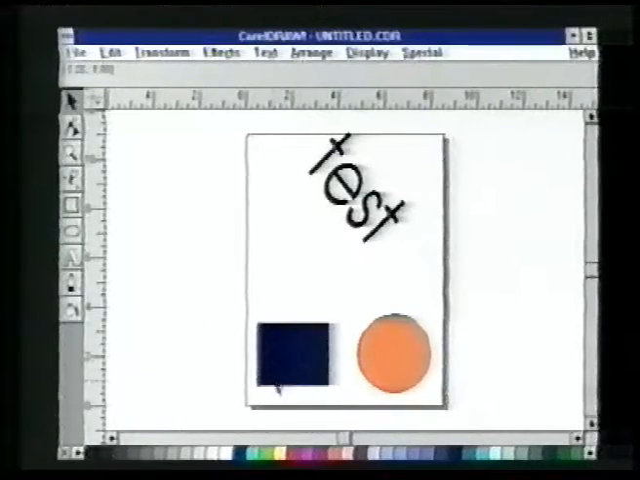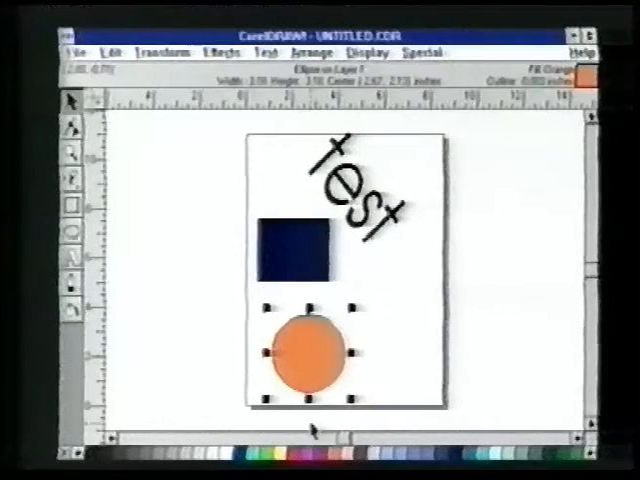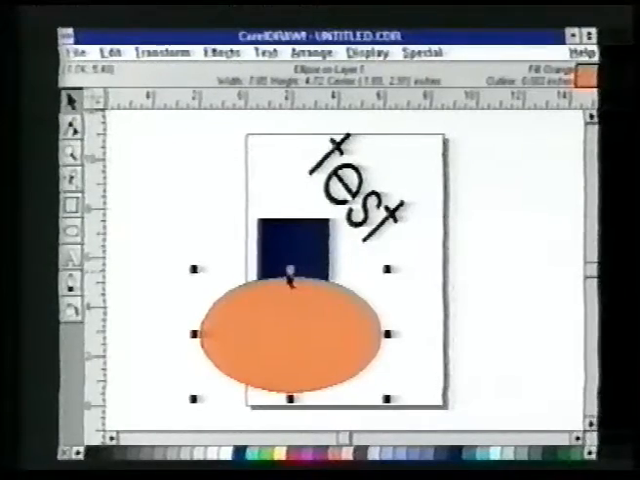If I have an object filled with color, I can select it anywhere in the color range and move it easily just by dragging it to the new location. With the Corel Draw bounding box, from each corner, I can proportionally resize the object. From the side, I can stretch it to any shape.